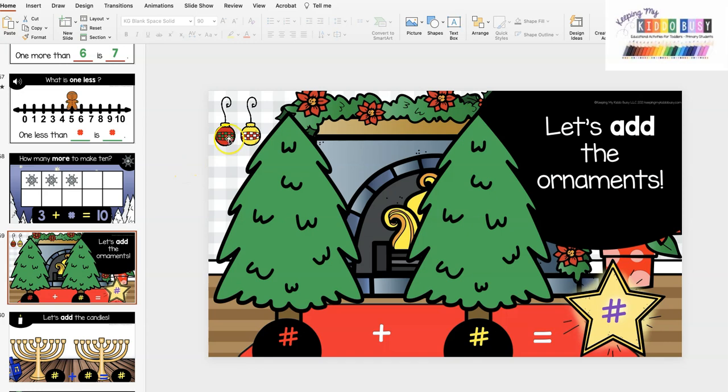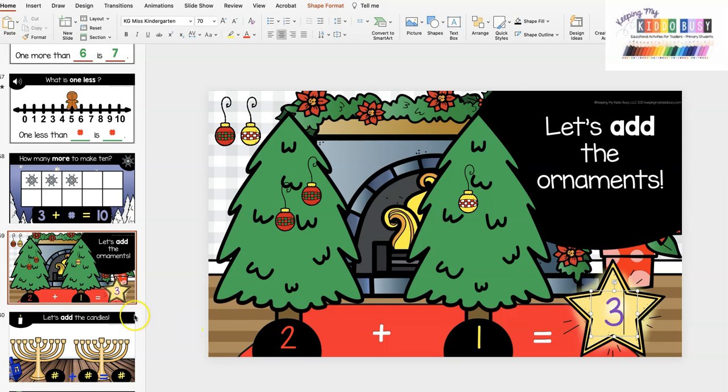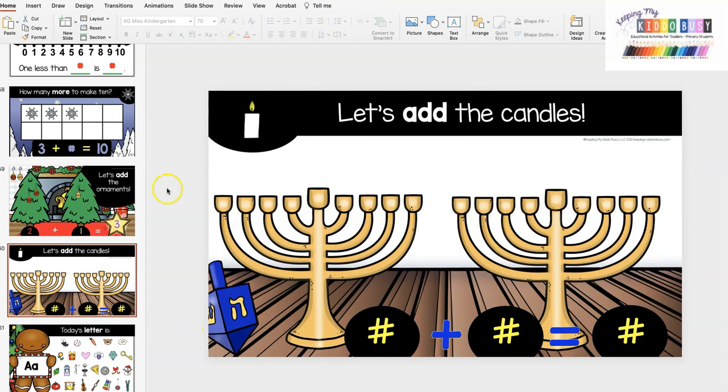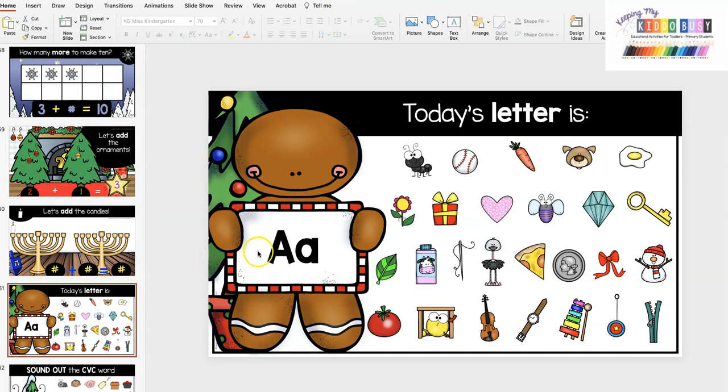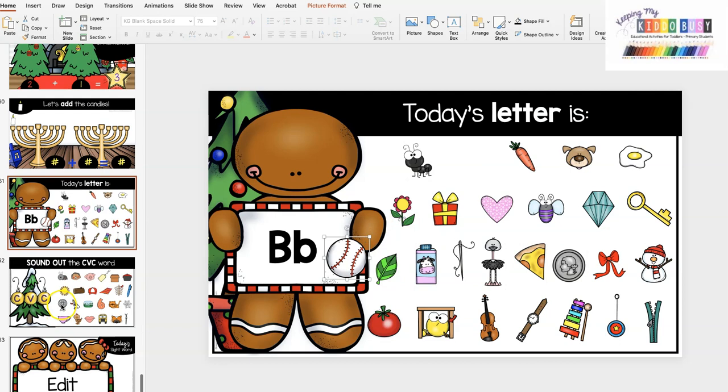This slide practices addition. So if you drag, let's say, 2 red ornaments to this tree and 1 yellow ornament to this tree, and then you could type 2 plus 1, and then students can tell you the answer is 3. This practices the exact same thing. You drag and drop the candles, and we do one letter each day. So if today our letter is B, I would say what picture starts with B? It's the baseball, so you drag and drop the baseball.